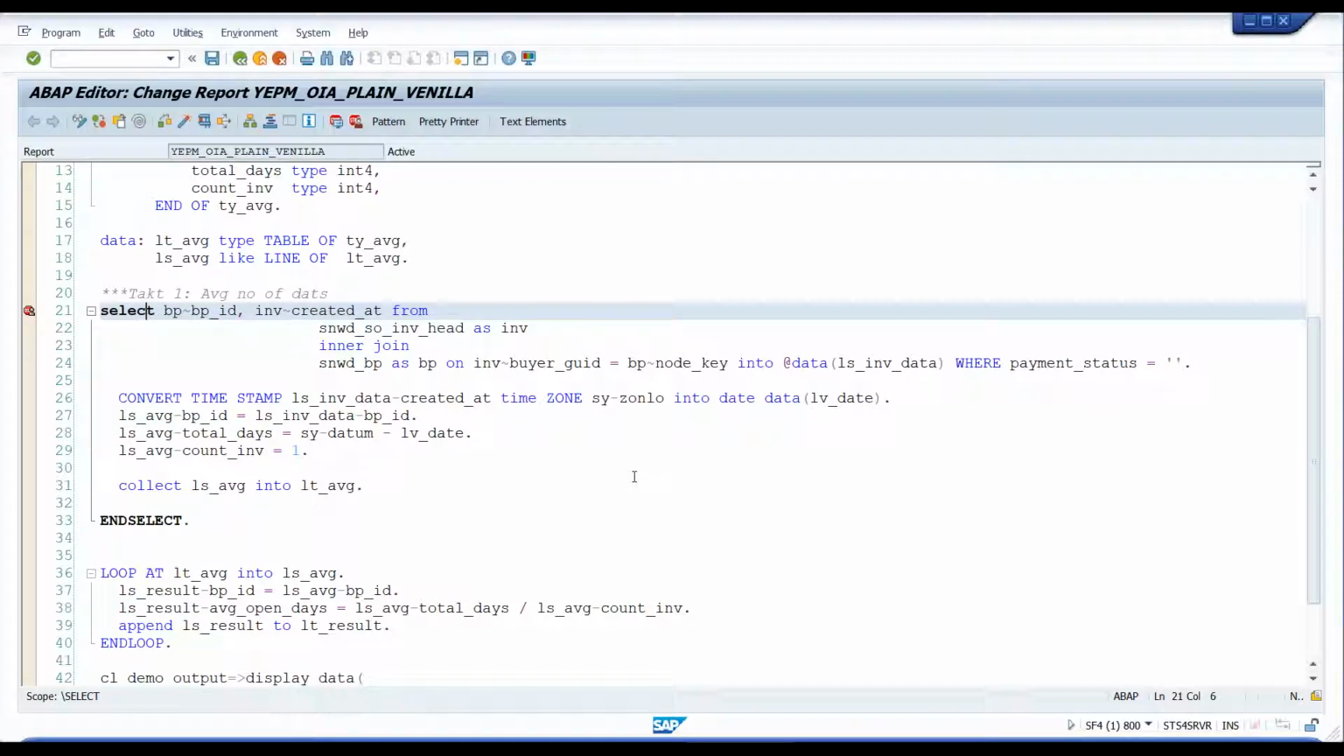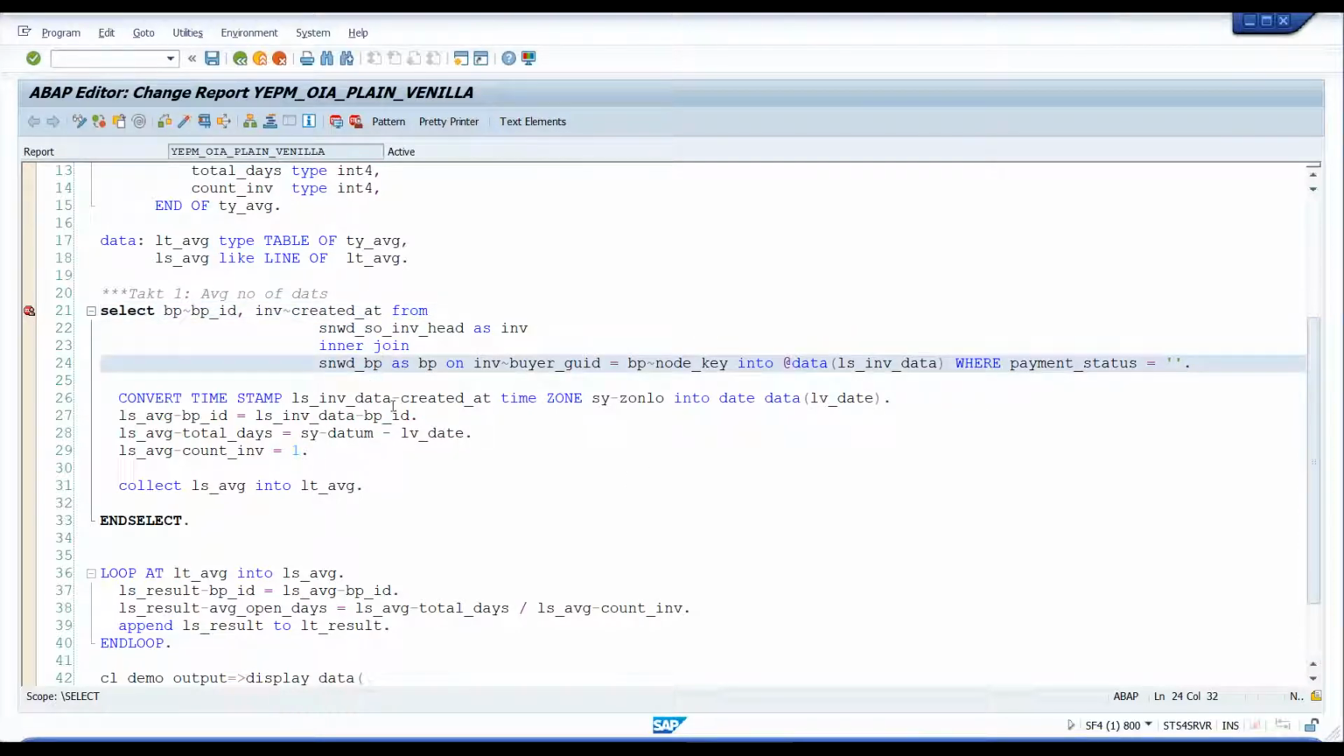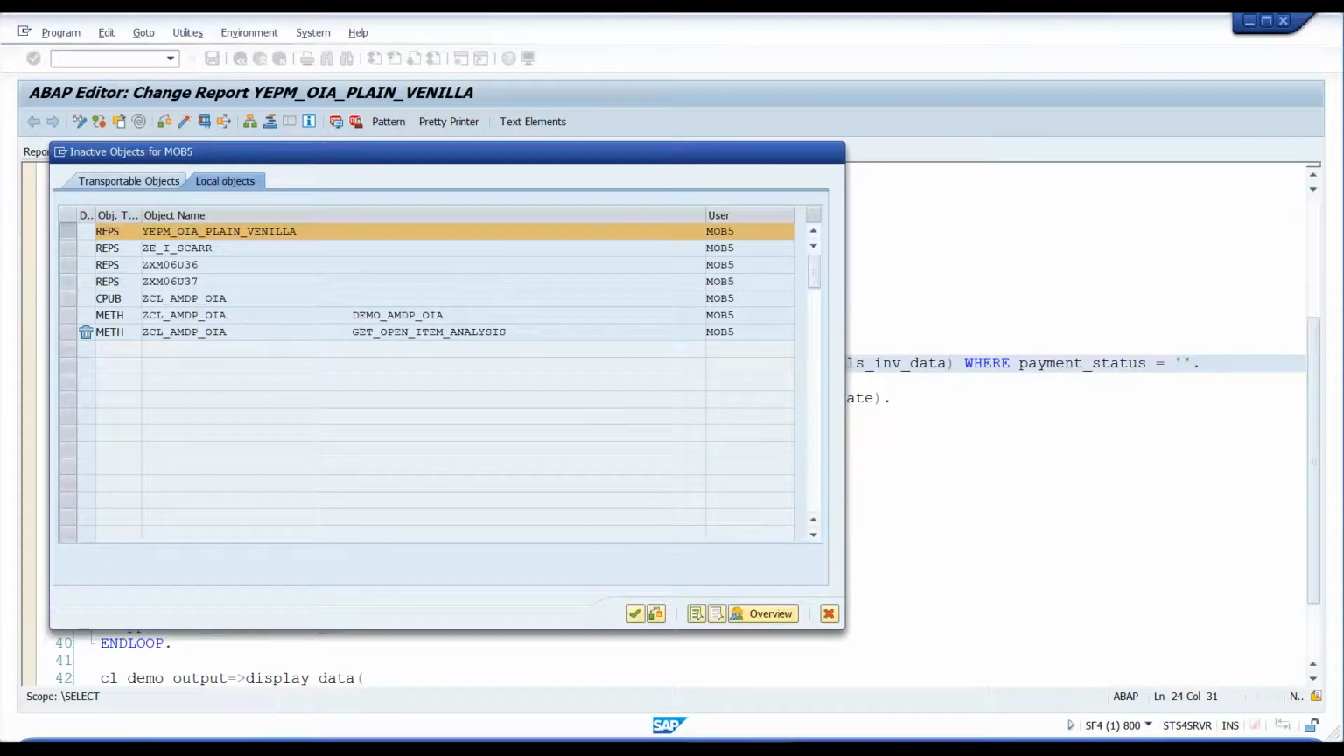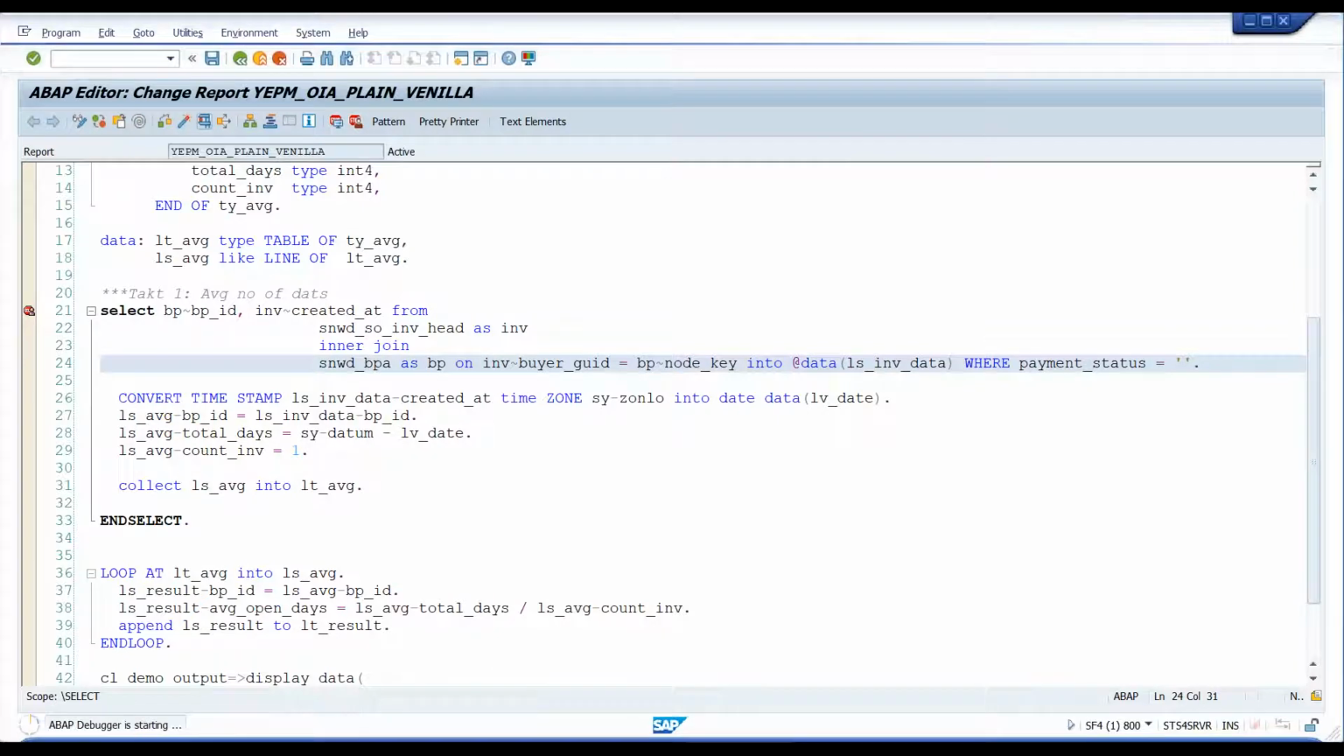Space. Hmm. If there is a space problem, you will get a syntax error. It won't work. I mean in the payment status. No, no, no guess. I'll tell you. It's a very silly mistake. Table name. Table name is BPA. It's not BP, guys. It's BPA. Okay. Very often you can make such a mistake. It's the BPA table. Save this, activate, and execute.